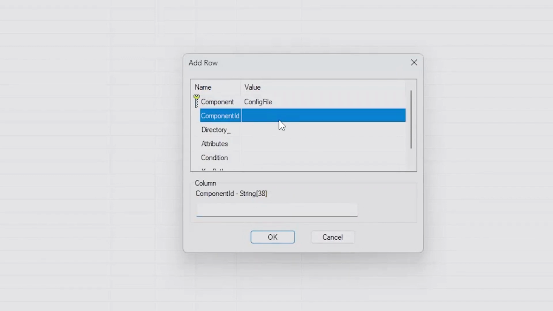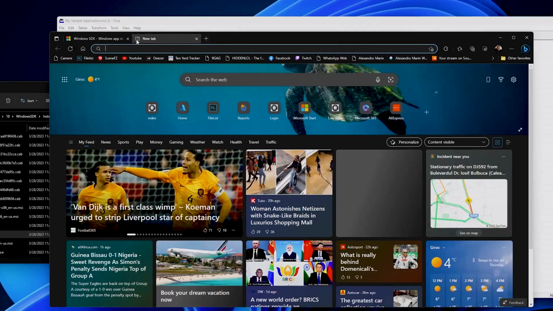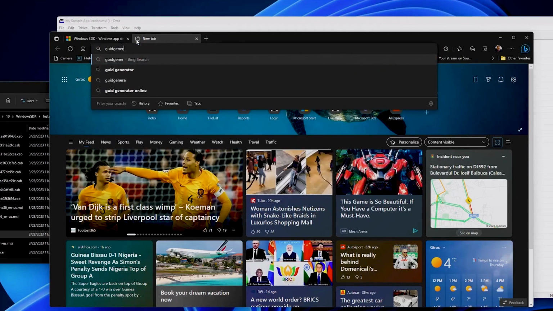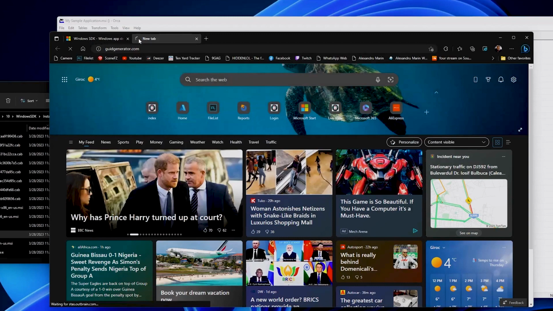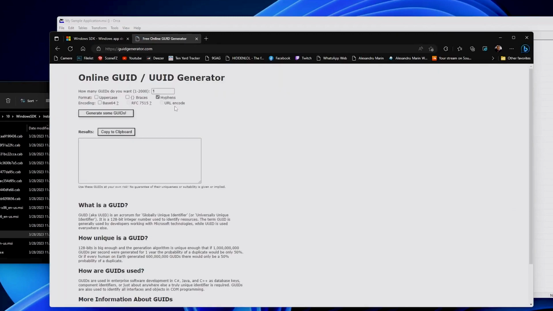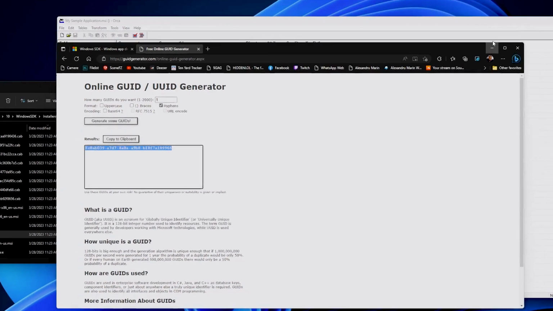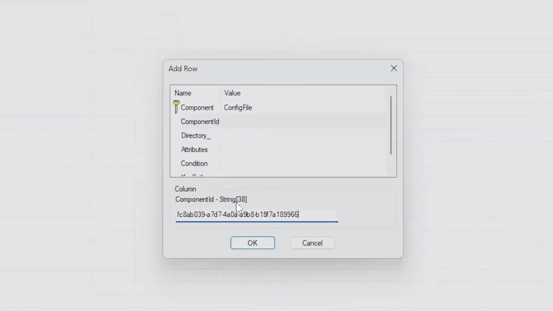The component ID. Now, this is where technically you should generate a GUID. I will put a link in the description for a GUID generator. And if we go here, we can go on GUIDgenerator.com. So you don't need to manually do it each and every time. Okay, so let's say we will use this one.